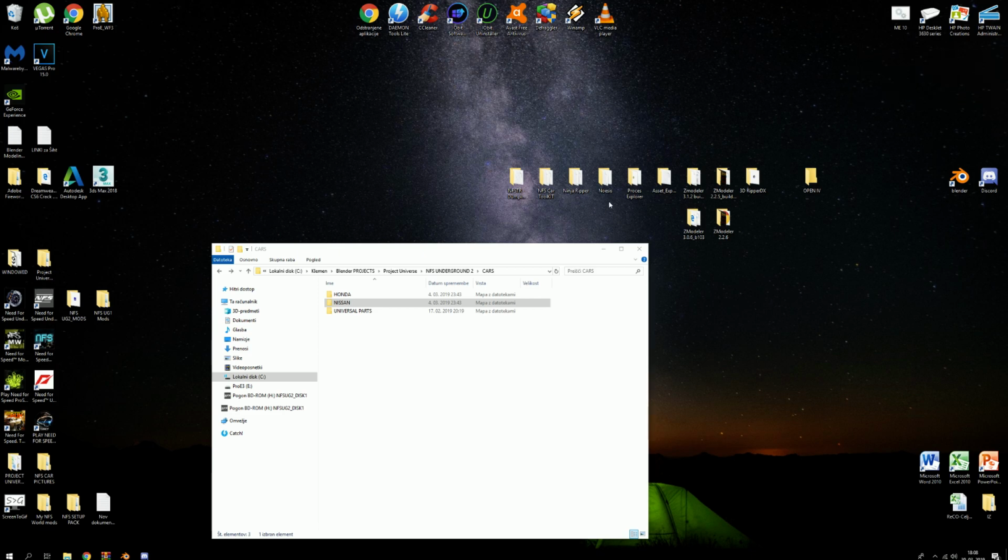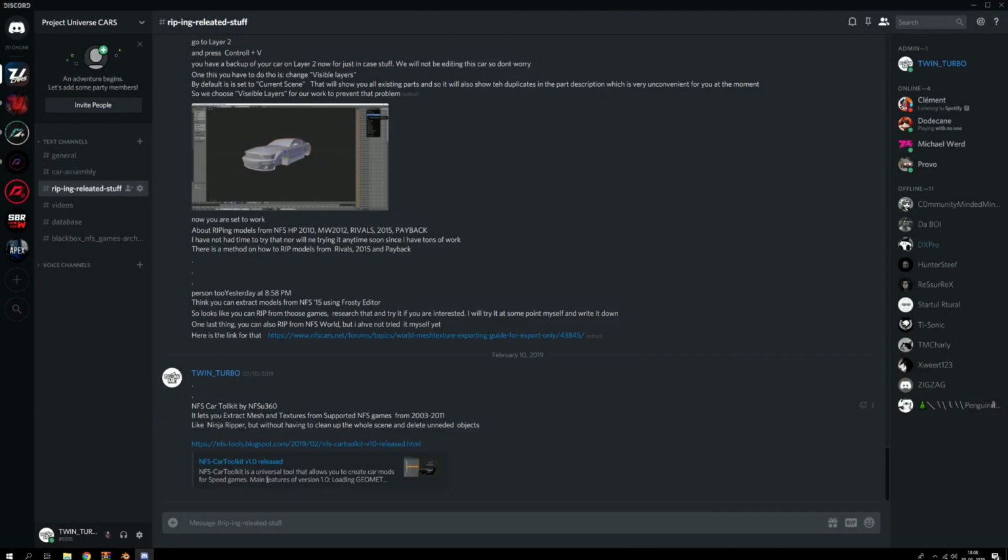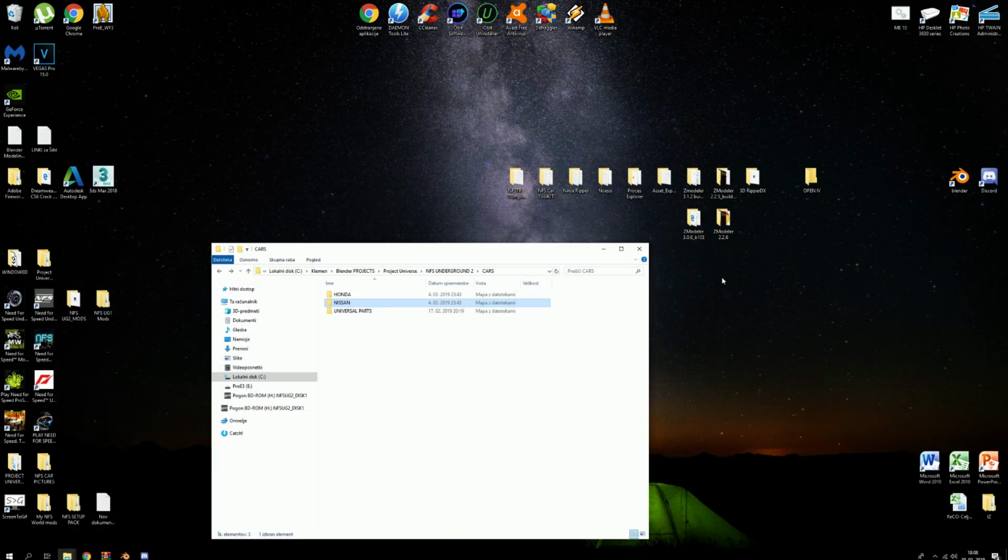This time we will be using the car toolkit, which is also provided on my site. This is version 1.0. I believe it is being constantly updated, so there will be newer versions, but for now this is perfectly fine. So let's get straight to it.